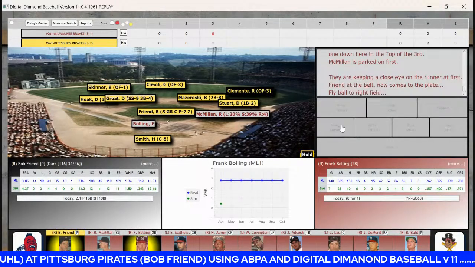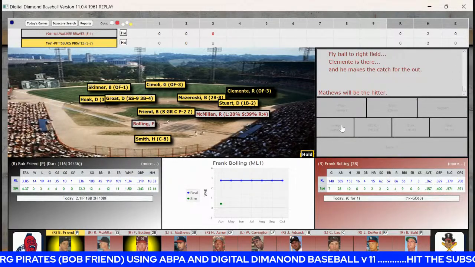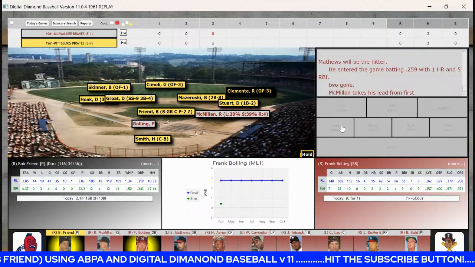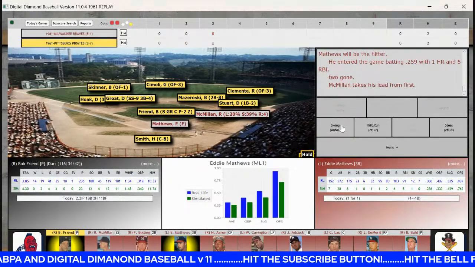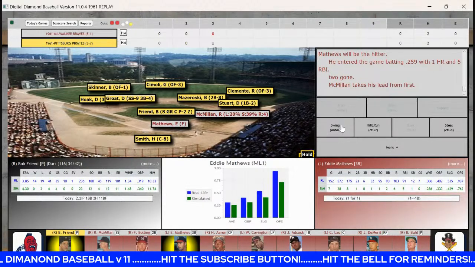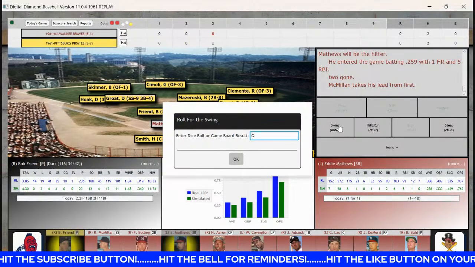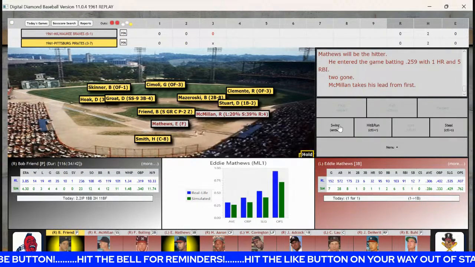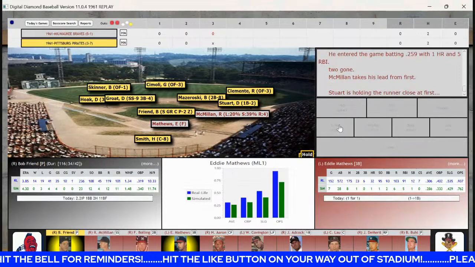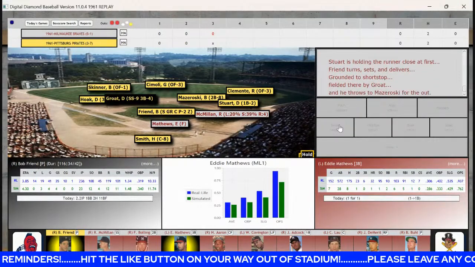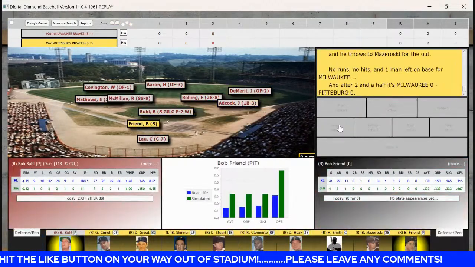Brings up Eddie. 2 down, runner on first. And he's going to ground out to short, and he'll go the short way over to Bill. And that ends the inning. Still nothing here in the bottom of the third.